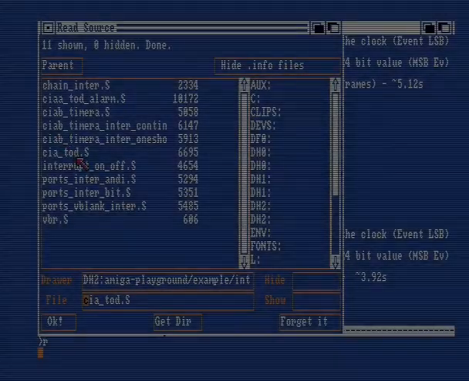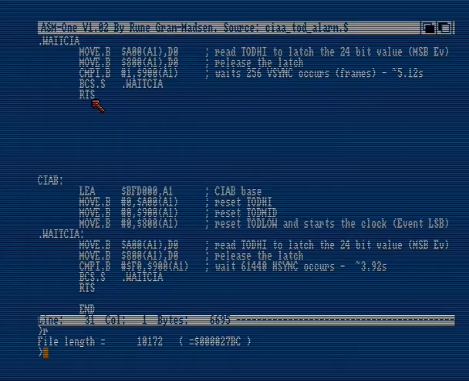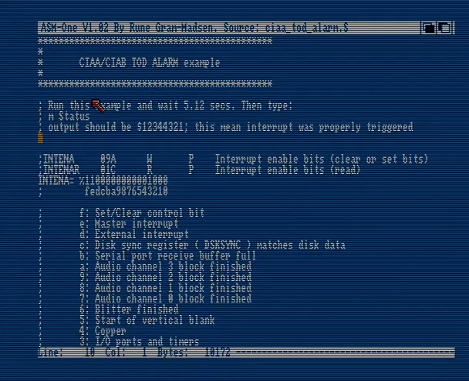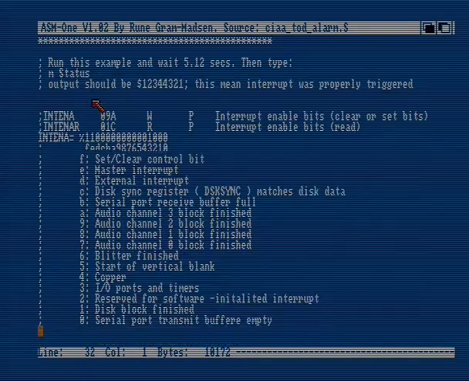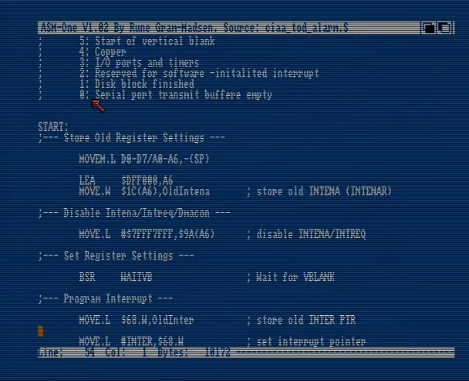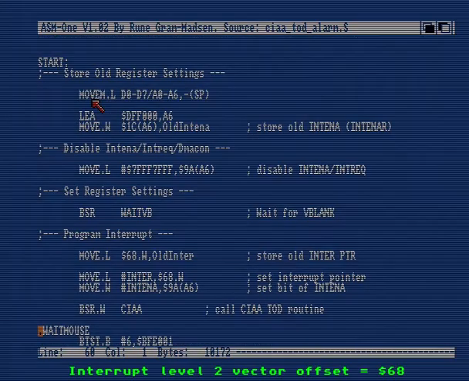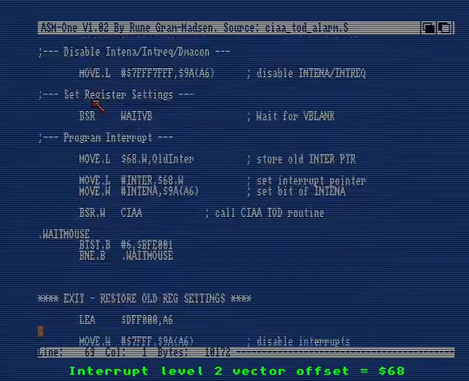For the final example, I want to attach an interrupt that is triggered by the clock's alarm event. Here you can see I've mapped an interrupt of level 2 to my custom routine.